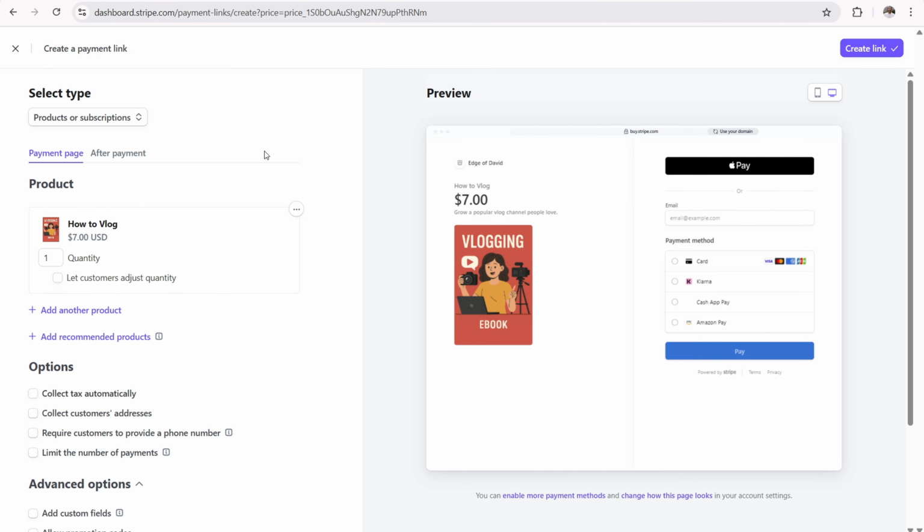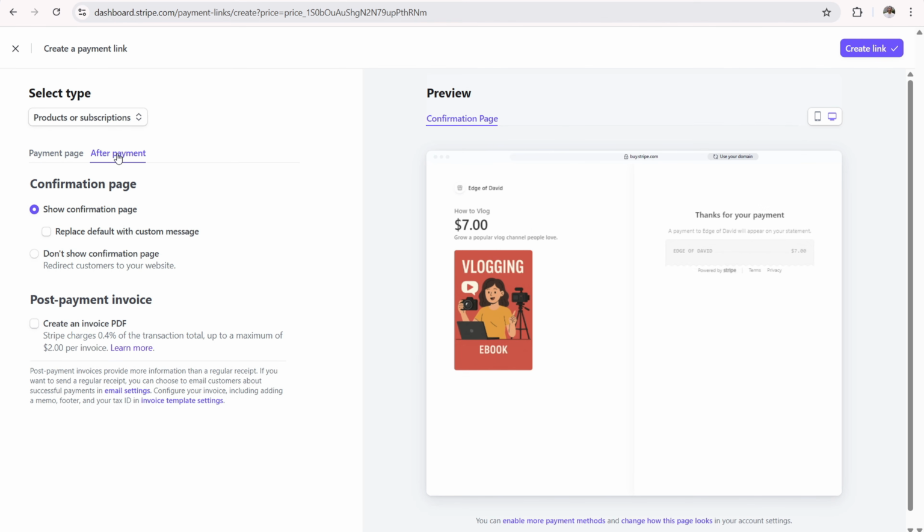Now, what's really important is, well, what happens after the user buys this? They send you $7 for this ebook. Then what happens? Well, you need to deliver the product. So over here, you have your confirmation page. This is what it'll look like when someone submits payment. Thank you for your payment.